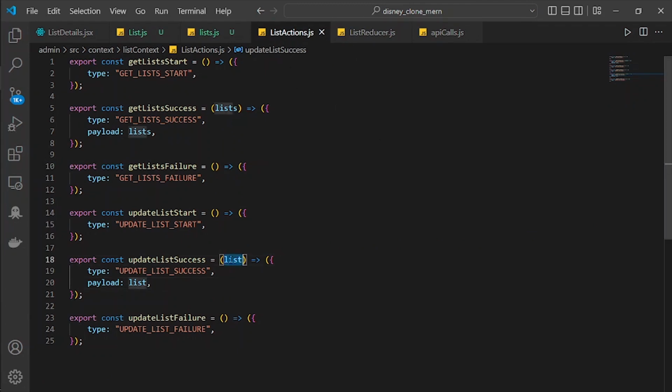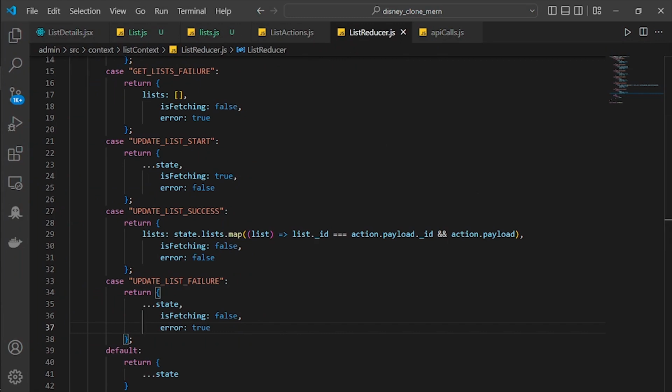Let's see. Here we already passed the list, because we can update more than one file at the same time. And then inside of the list reducer, we already return it. The list is equal to state.list.map, and then list is equal to list id equal to action.payload.id and action.payload. And for the dispatching is false, error is false.